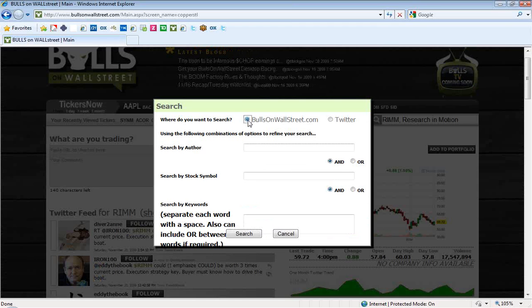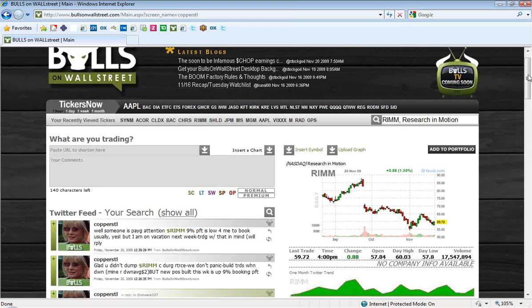You can click on bullsonwallstreet.com. If you want to search and see what copperstl has said about REM, let's see if I can get that on there and talk and type at the same time. I want to put in my ticker symbol and I can hit search. This will bring up the tweets by that particular person.